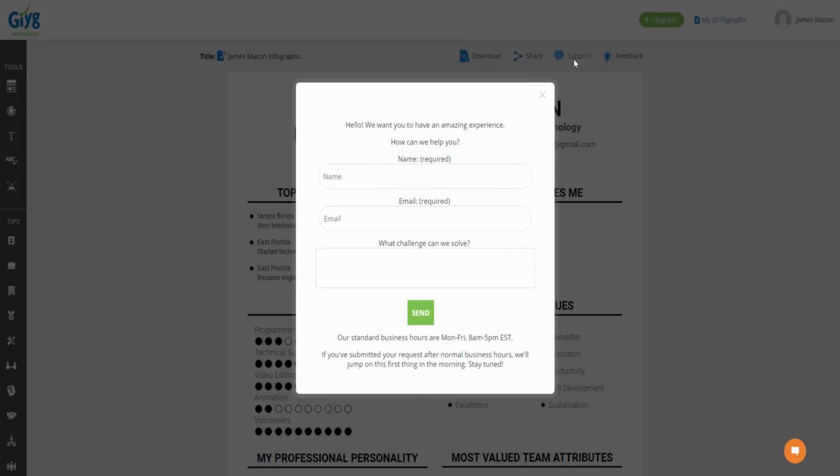So if we click on the support icon, if you ever get stuck or need help with anything at all, do not hesitate to contact us. All you have to do is put in your name, your email address, and what the issue you're having is so that we can help you. Our standard business hours are Monday through Friday, 8 a.m. to 5 p.m. Eastern Standard Time. Once you fill in the required information, click on Send and someone will assist you as soon as possible.